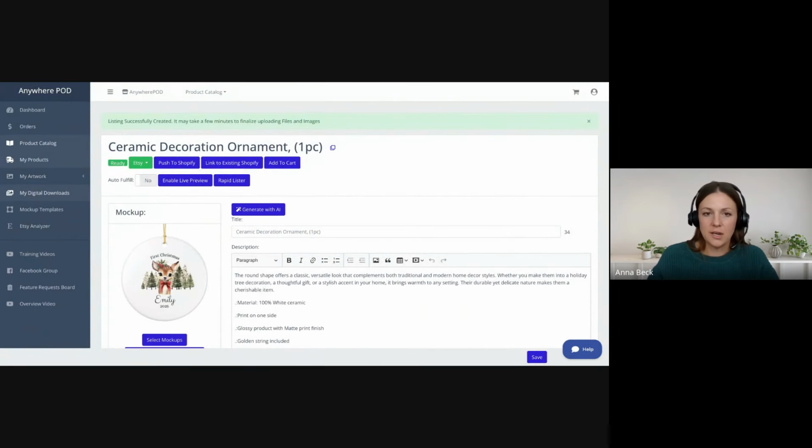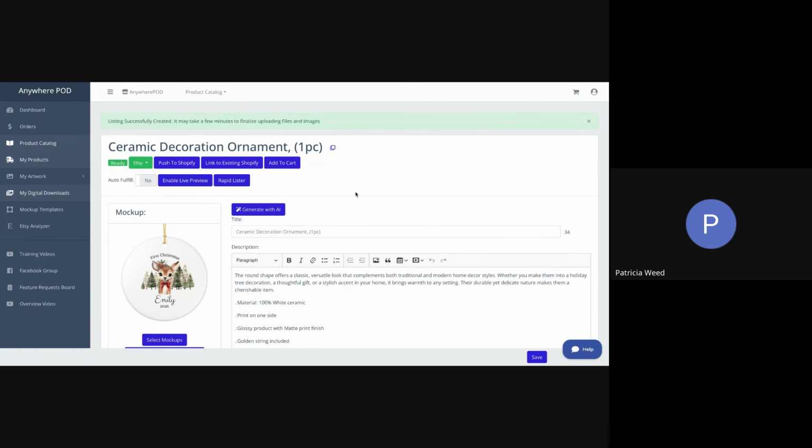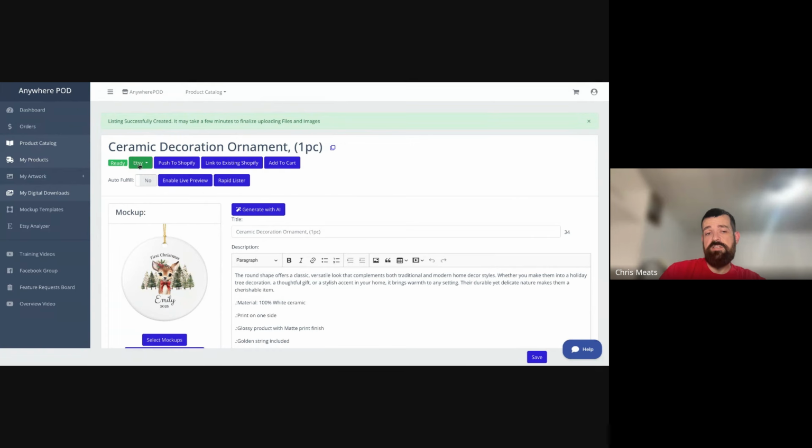Okay, now continuous variations. I'm sorry to interrupt. Would it bring it in as a draft? Yes. So I just clicked on create new Etsy listing. That is going to publish it to Etsy as a draft. So I can view that in my draft list.